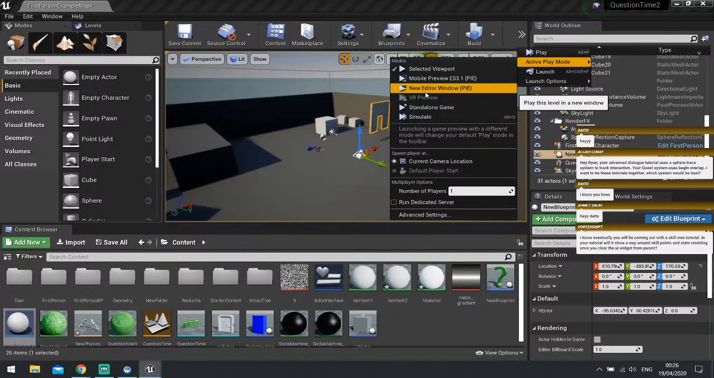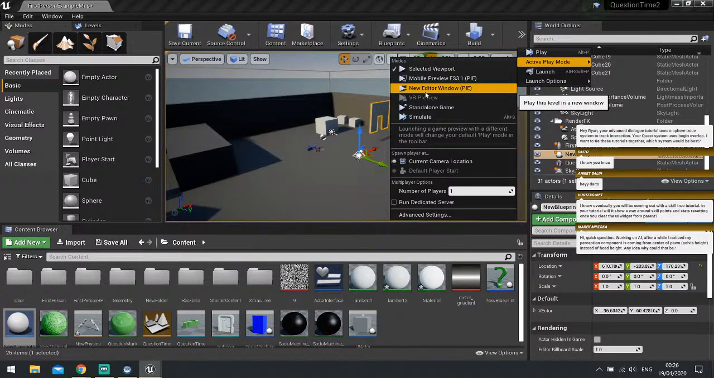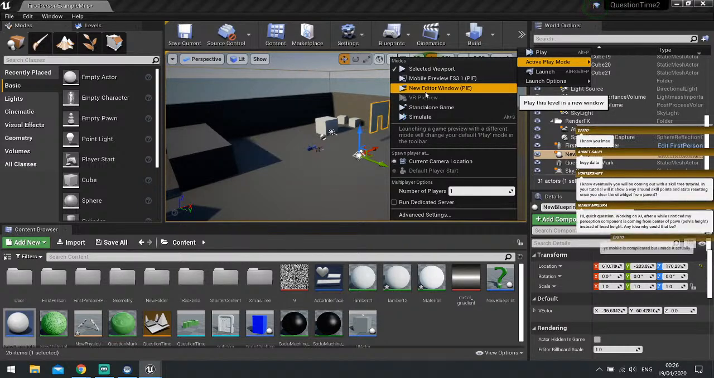Elijah LeMay: Hi Ryan, your advanced dialogue tool uses a sphere trace system to track interaction. Your quest system uses a begin overlap. I want to tie this tutorial together. Which system would be best? It's totally up to you. I try to vary up my system so you can see different benefits of different ones. If you combine it, I personally quite like the sphere trace. It seems neater. So that's what I'll go for, probably sphere trace.